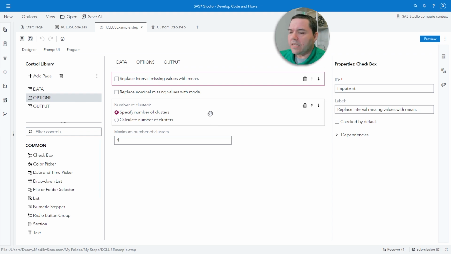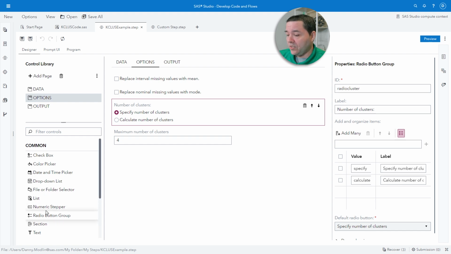Now, here's your radio button. You can bring this radio button group item into the options page. And again, it's going to start off with only showing you one option, but you're going to be able to extend that and add more choices. Again, pick your ID very carefully. Pick your label very nicely for the user to be able to read.